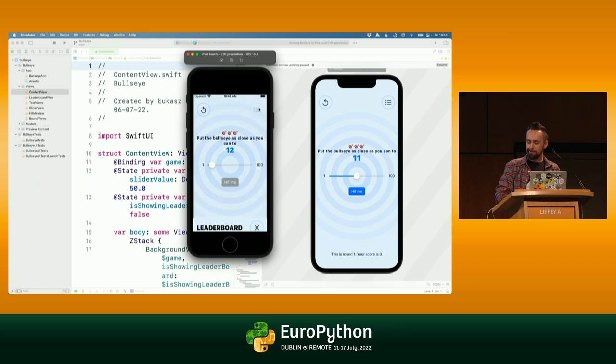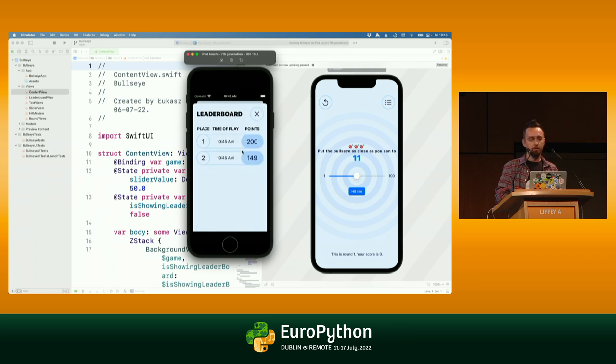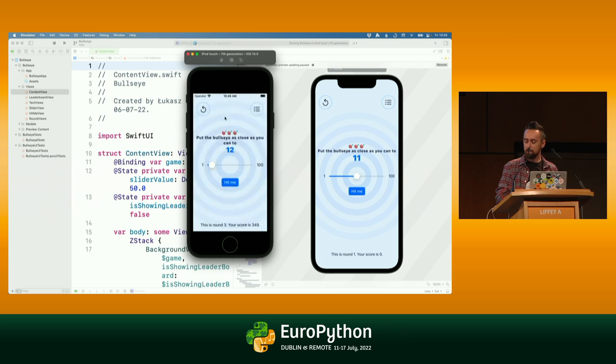Yeah, so it has a leaderboard. Obviously, it's stupid. You don't log in, you don't do anything. But it just shows you a card that you can swipe out. This is a modern SwiftUI app. It doesn't have many lines of code. You can reset your progress if you don't like having many points. You can just start over. That's the thing. That's the app. It's not very complicated.